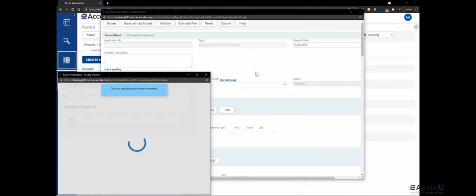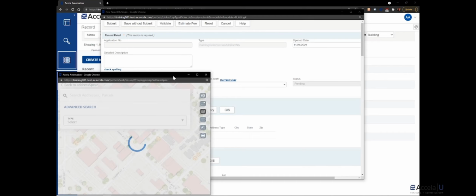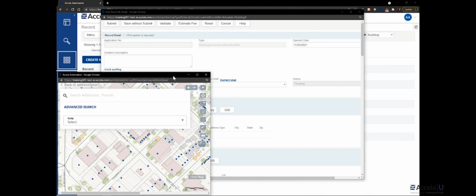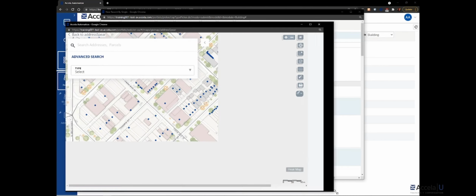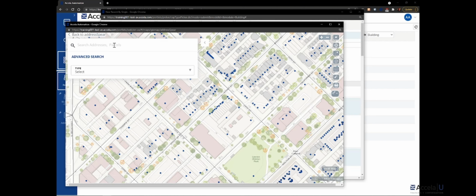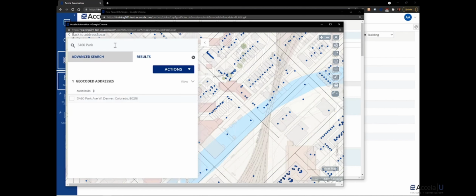All right, so there's another button there on the right, GIS, and this opens up my map, similar to what we looked at earlier, both off the record and potentially from the address lookup page. But if I expand my map here a little bit, I could look up an address. Let's use 3460 Park and search for that.